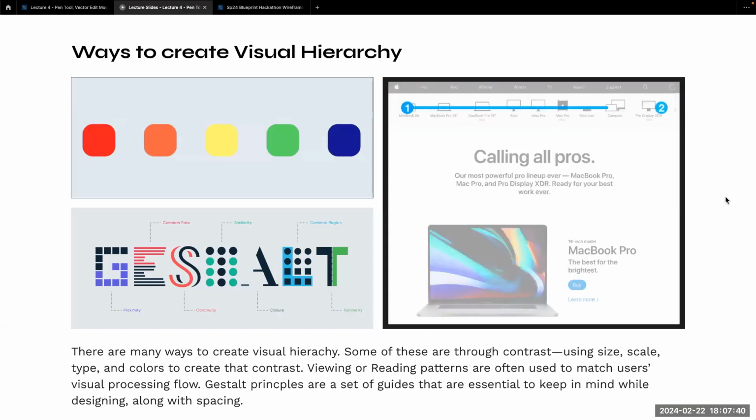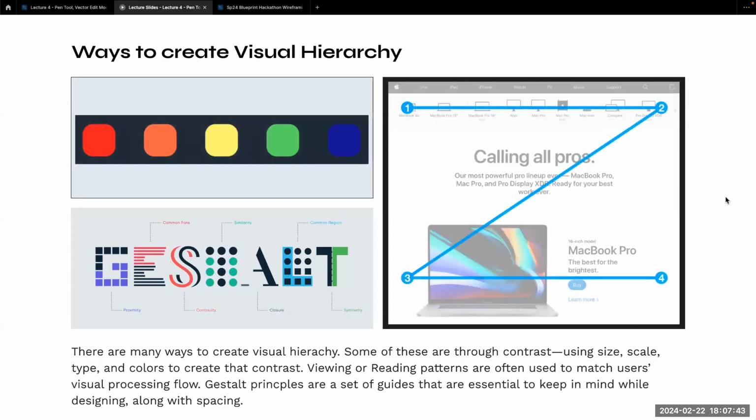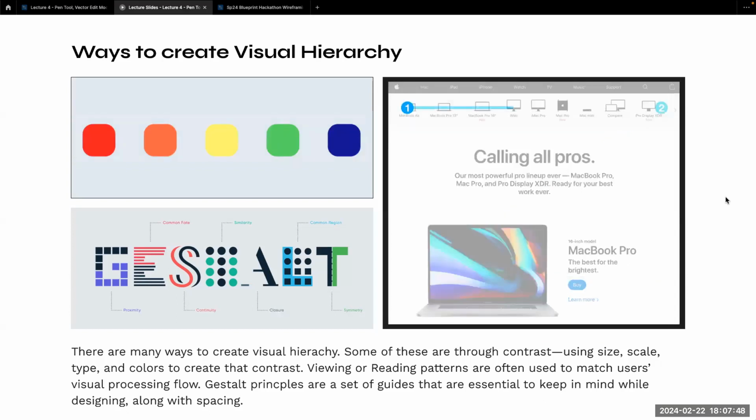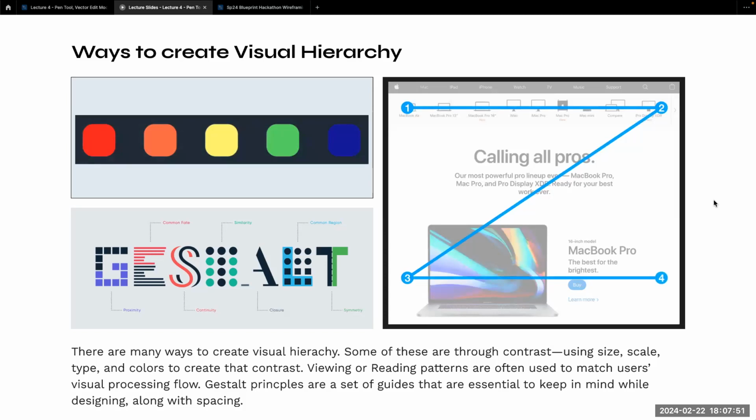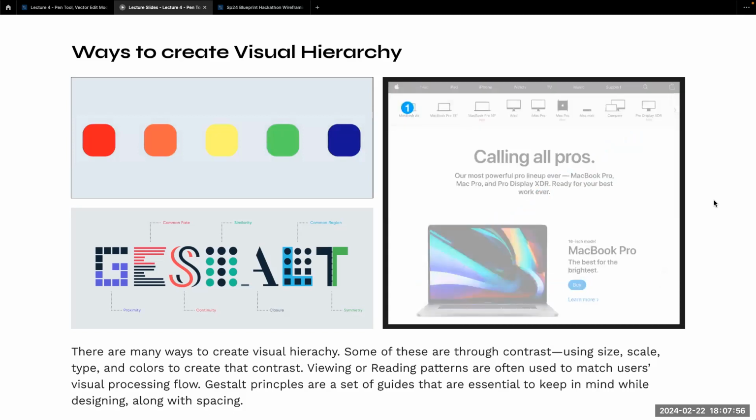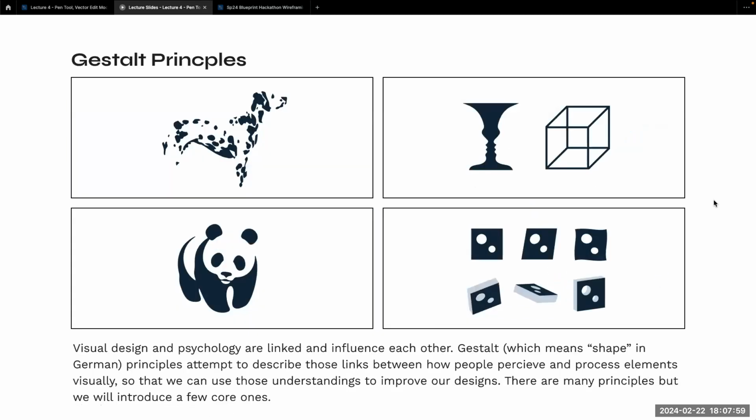So, different ways to create visual hierarchy. You can do this through contrast, and this can be through size, contrast, scale, type, colors, that kind of thing. For all of these, we use the Gestalt principles, which is a mix of psychology and art, basically. Gestalt means shape in German. It's a mix between design and psychology and the way our brain thinks and perceives things. So we can improve our designs by understanding these principles.